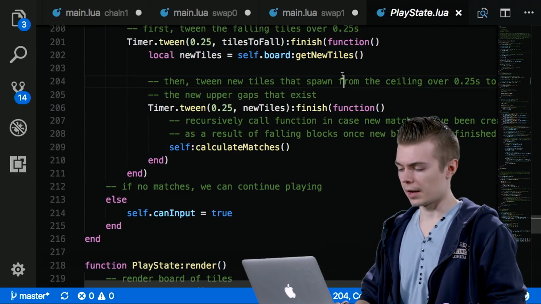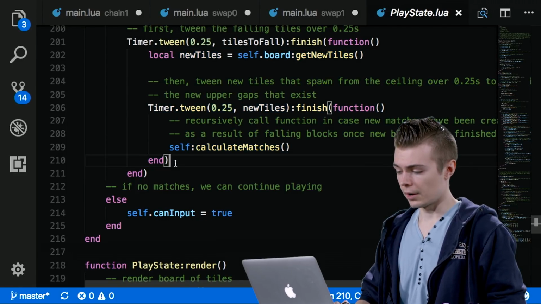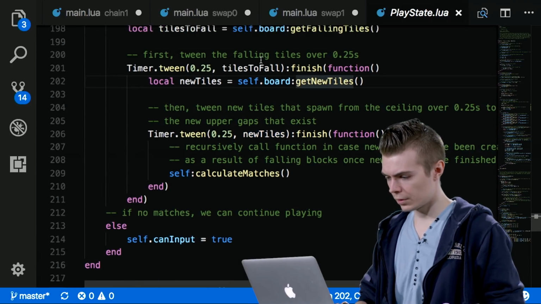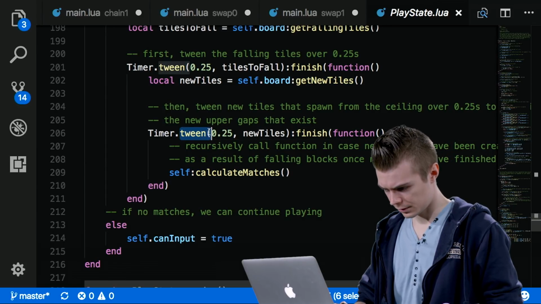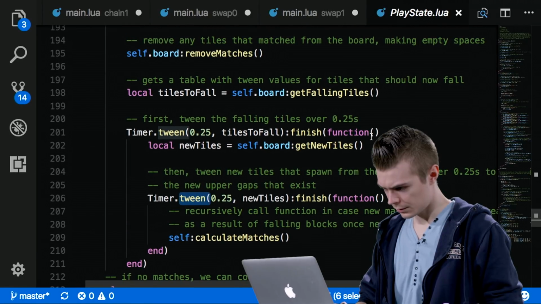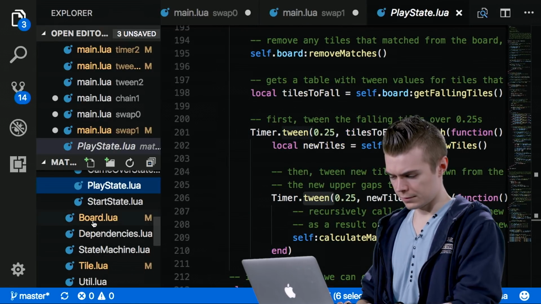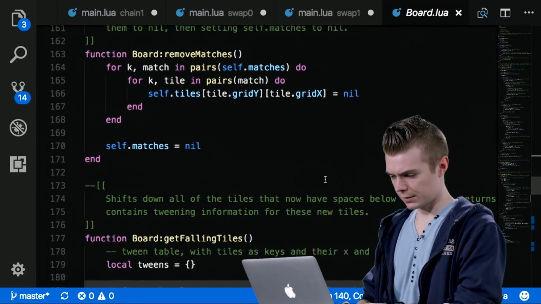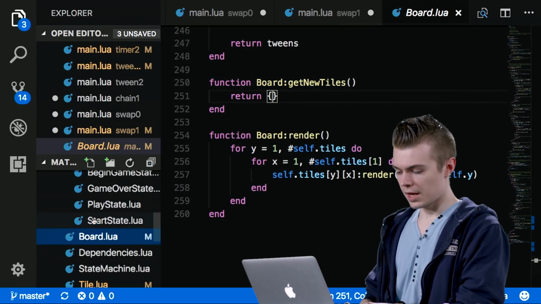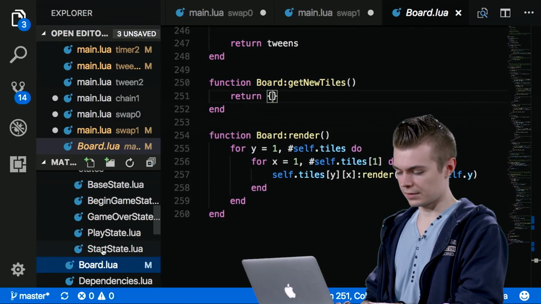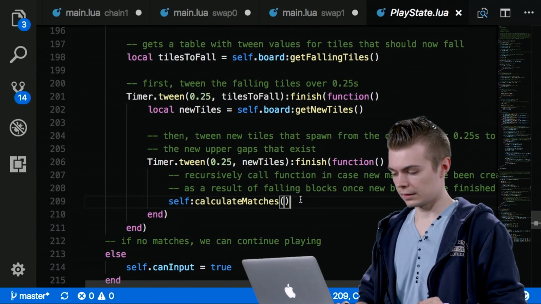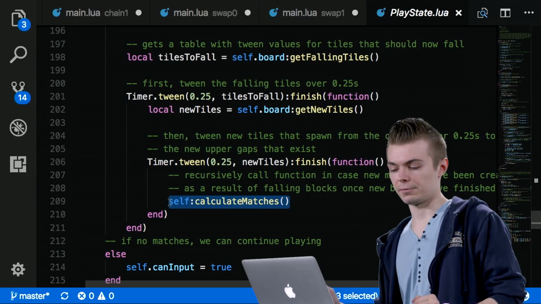So sorry. This is the important part. Oh wait, oh we do need it. Self.get board get new tiles. What am I thinking of? There's a function in case. Get new tiles, get falling tiles. Sorry, a little bit confused for a second. I thought this was an empty function that I defined. Get new tiles. Yeah, it just returns an empty table. But basically the gist of it is the play state, when it calls this function, it will call itself every time.